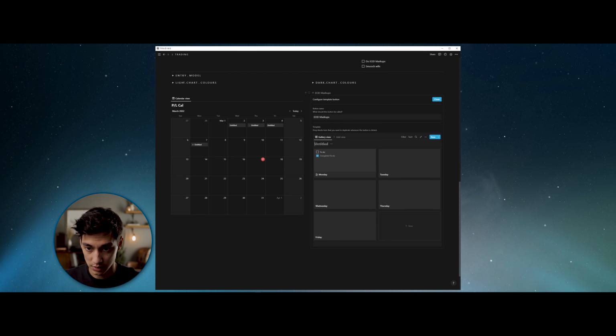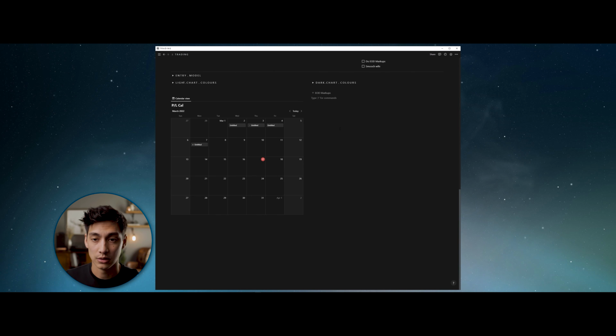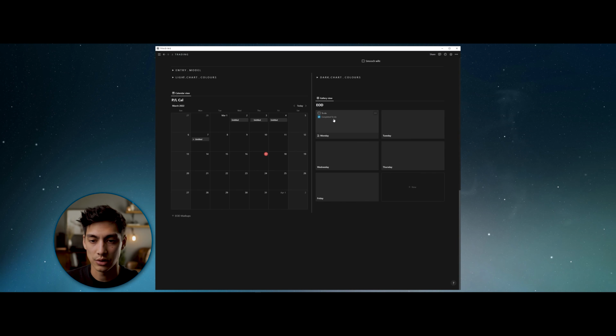Okay, and then we'll just do end of day. All right, we'll just label it as such. And then, yeah, that's it. And then you hit close when you're done, right? So now what you can do is you hit end of day markups, and it will load your templates. You can drag this left and right.